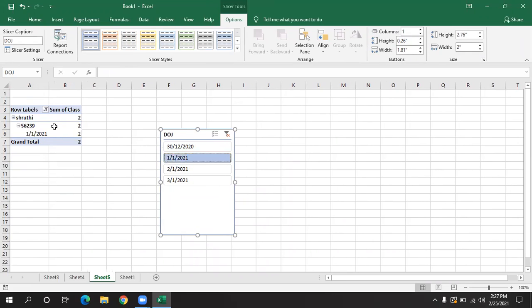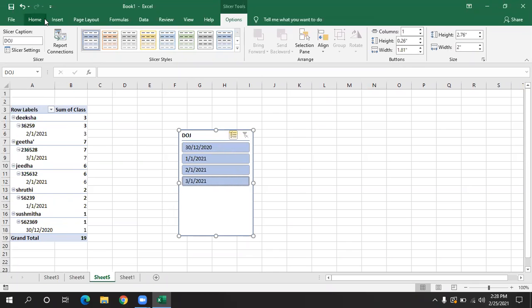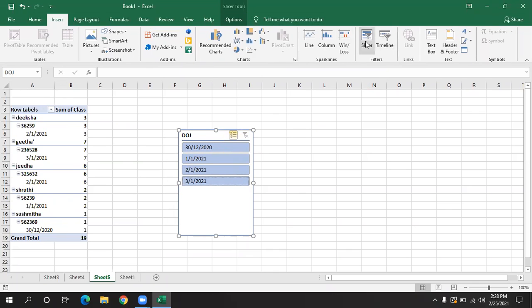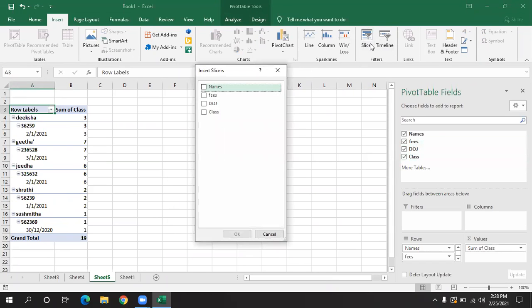On first, Shruti has got admission. Okay, so much she has paid. On like this you can see according to the date also. If you want everything should be selected, click on this button, select all the options, everything will be coming here. Okay, this is how you filter with the date option. Actually first it was here, I think, in this timeline. Now they have shifted to slicer. It's okay. Fine, you understood, I think. Not only according to the DOJ, you can filter according to fees, names, class, everything. Okay.